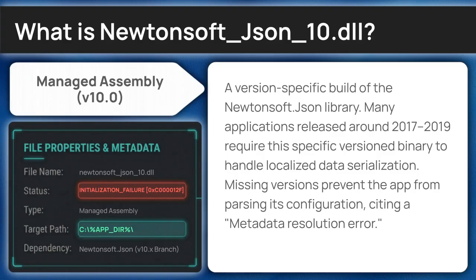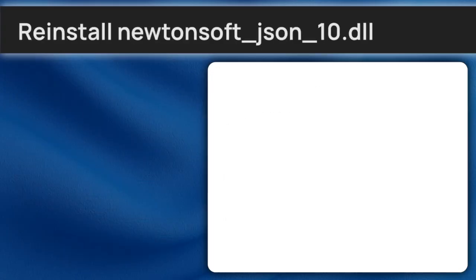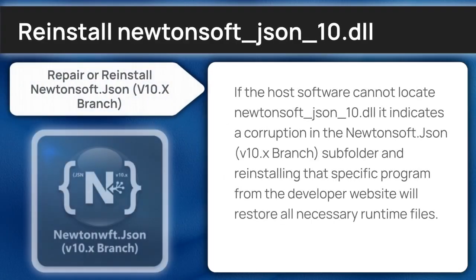Now that you have the context, let's move into the repair process with a fresh installation. If the host software cannot locate Newtonsoft Json version 10 DLL, it indicates a corruption in the Newtonsoft Json version 10.x branch subfolder, and reinstalling that specific program from the developer website will restore all necessary runtime files.